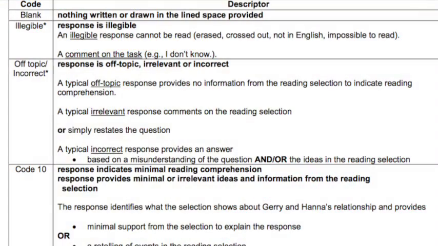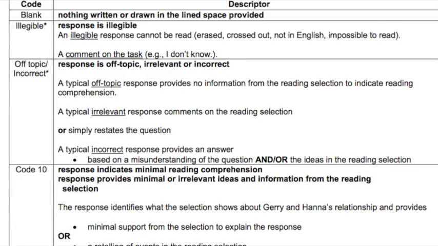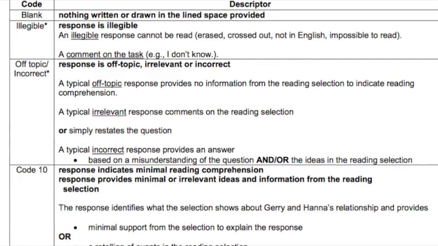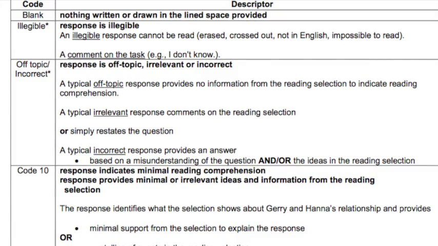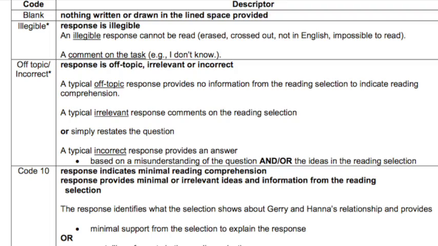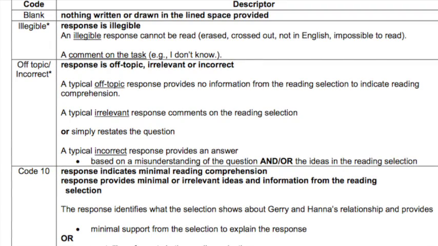Okay, so let's start off by looking at the rubric. Your short answer question is going to be worth 30 marks. You will get 0 if you leave it blank, obviously, if your writing is illegible, or if you're so off topic that your answer just doesn't make sense.